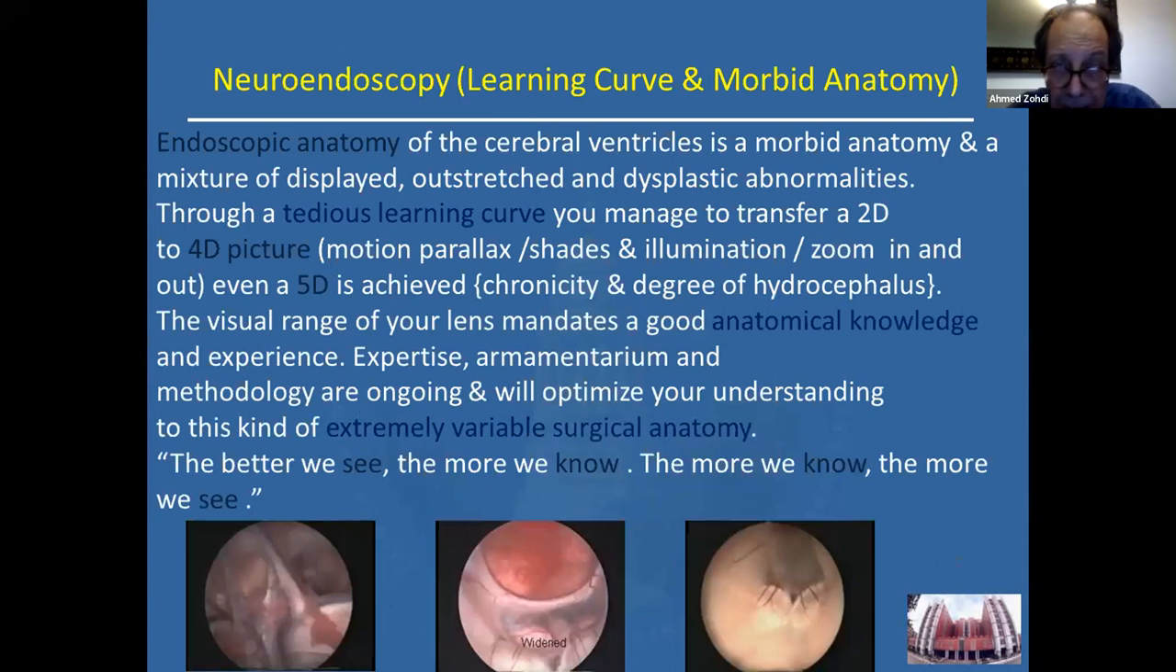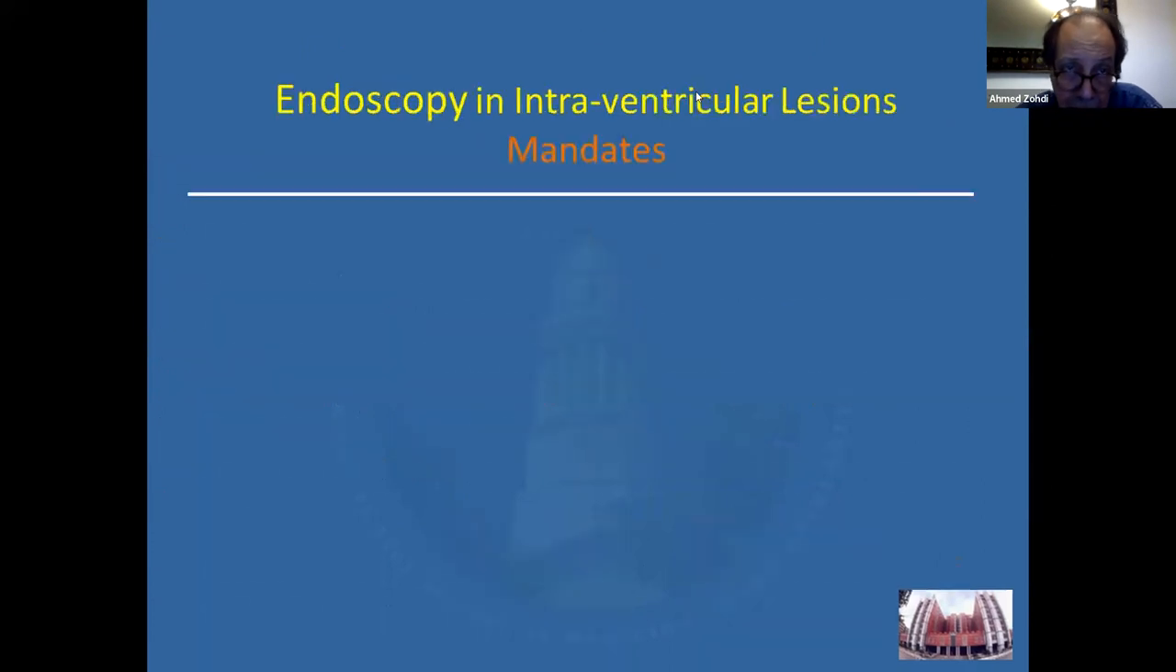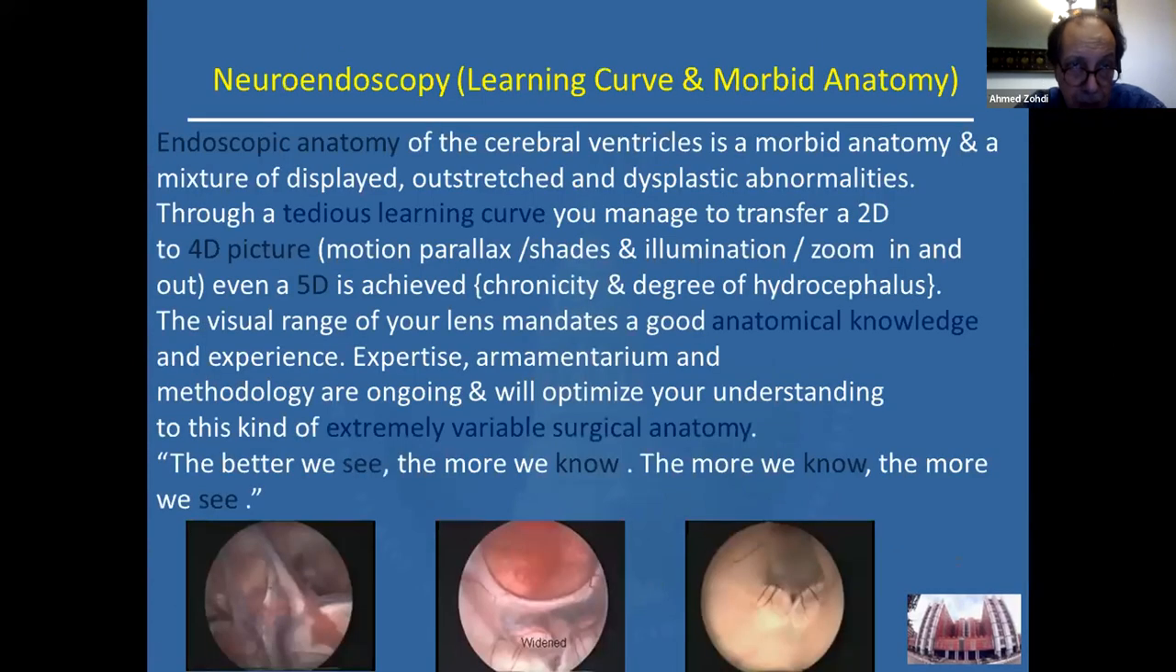Neuroendoscopy has a really steep learning curve, and you have to have a definite command of the morbid anatomy. Endoscopic anatomy of the cerebral ventricles is a morbid anatomy, a mixture of displaced, outstretched, dysplastic abnormalities, through a tedious learning curve. You get to manage and to transfer the actual 2D underwater to 4D.